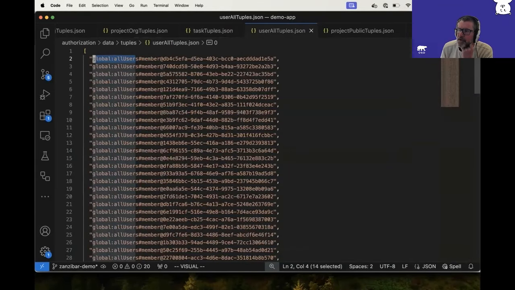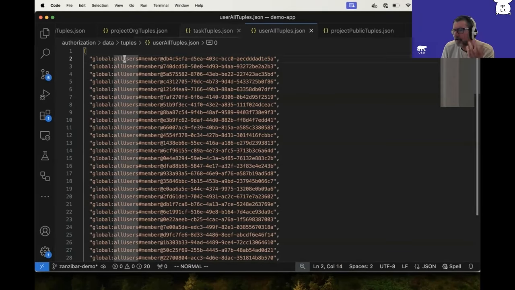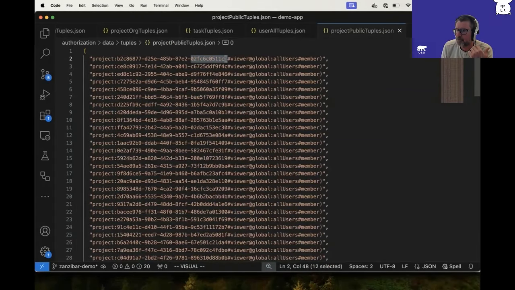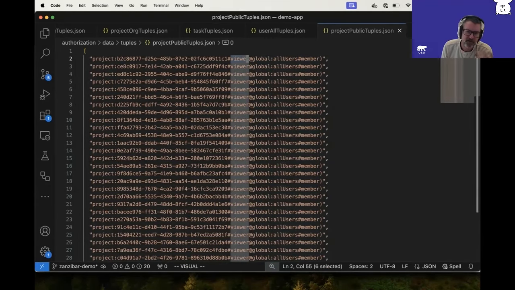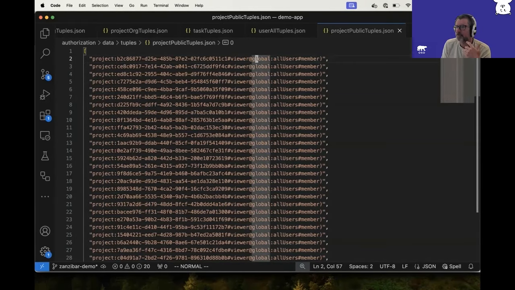And so we create this sort of global all users entity, which is just a catch-all entity to represent all of our users. Anytime we add a user to our application, we associate that user ID with the member relation on that entity. Now, for any public project, we take the project and associate all of the members of that global all users group with the viewer relation on that project. This has the effect of letting all users view any task that belongs to these projects. So now we've given Zanzibar all of the data that it needs.